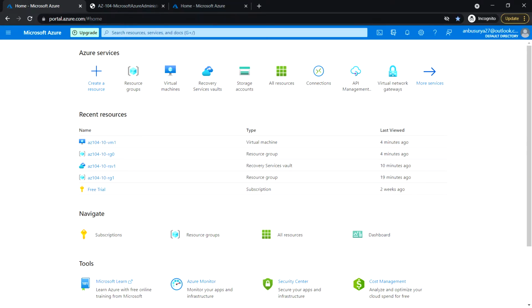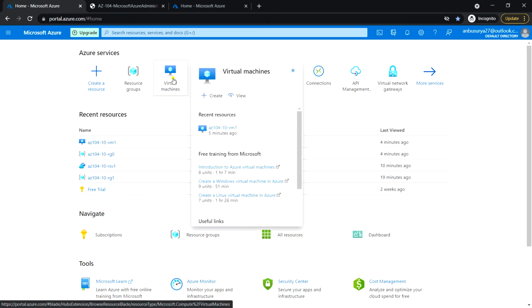Next, task 4 in module 10, implement file and folder backup. So in this task, we'll see how to implement file and folder backup using Azure Recovery Services. So let's log into Azure portal and go to the virtual machines.